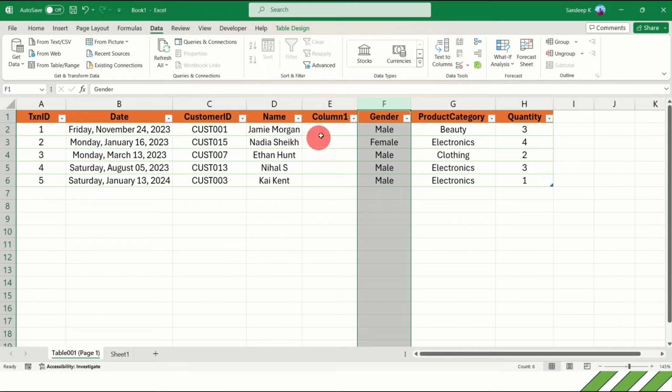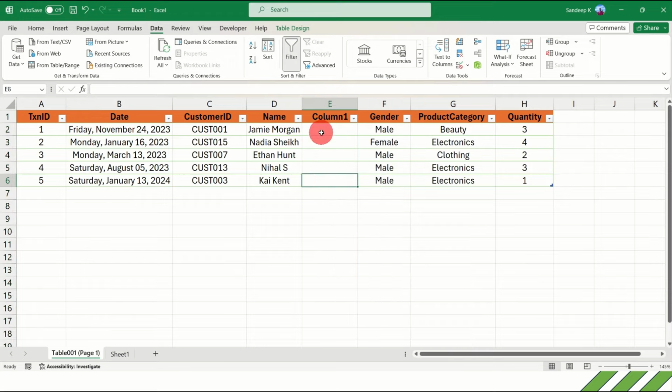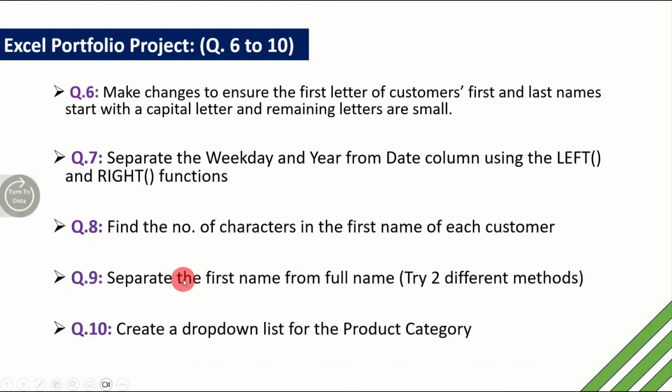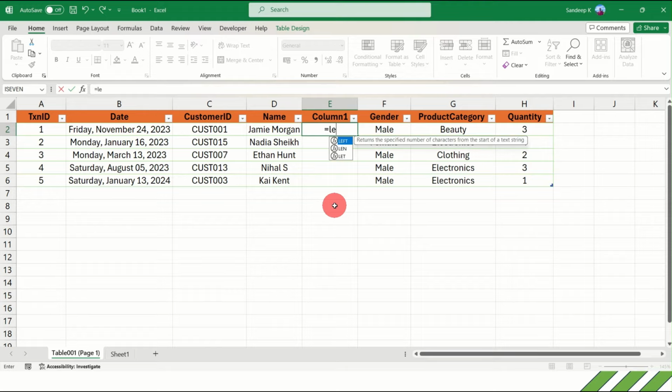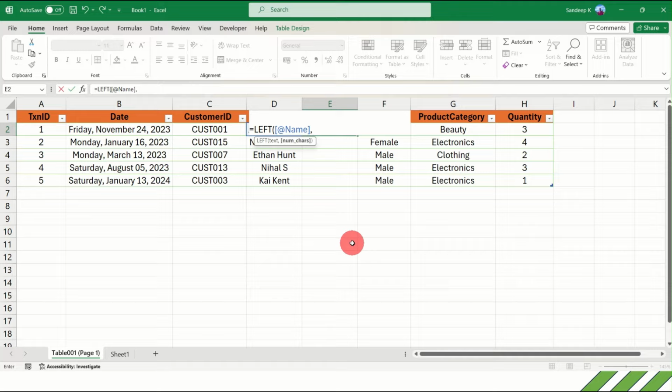Now I don't need this column, I just need one column. In this case I want to find out the first name. How do you think we should do that? Let's use the LEFT formula in this case. We'll use the LEFT function, and LEFT will take the text. Our text is the full name, and then it's asking us for the number of characters. The number of characters is something that we don't know, because it is different from name to name.